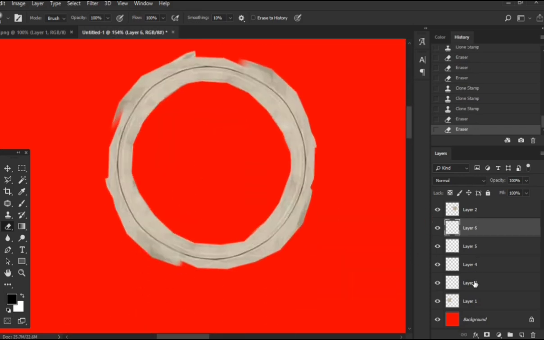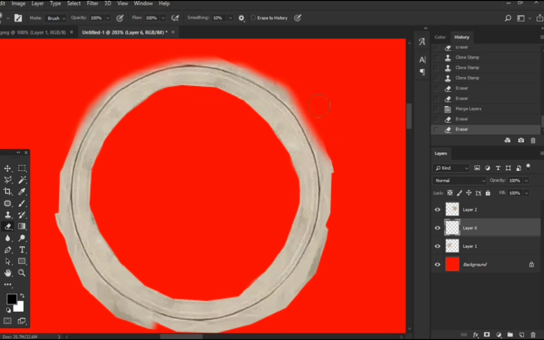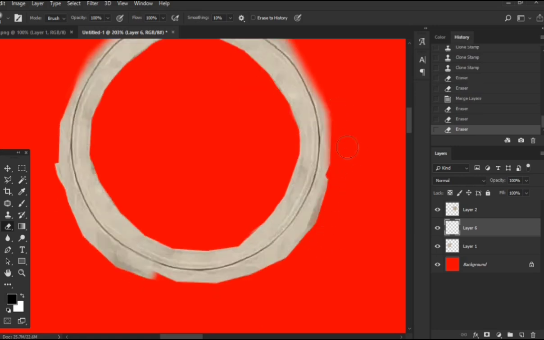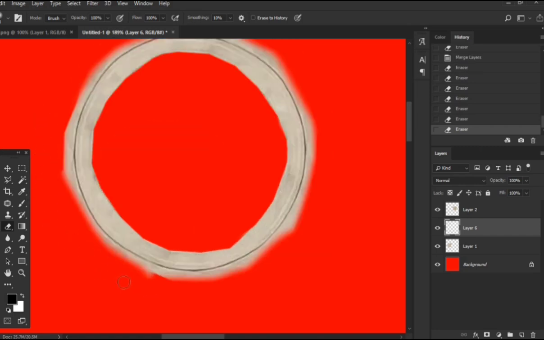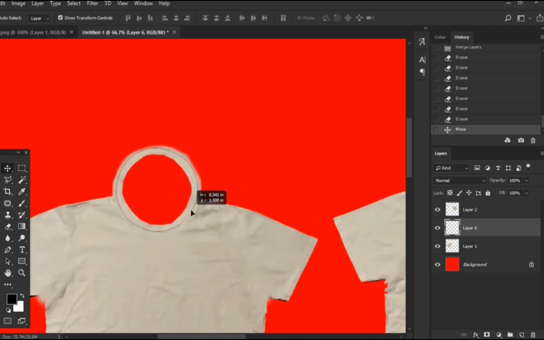Then we take them and we merge all of them. Let's make this edge softer so it blends nicer later. There you go. You've got your neck hole. Just a circle.